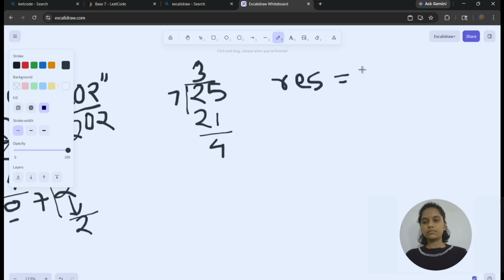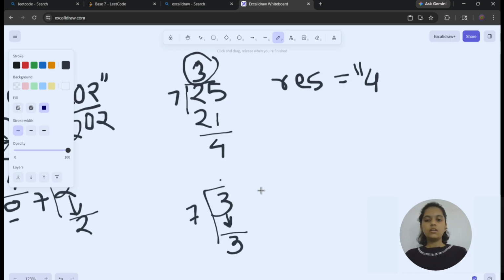So here it is 4 as the remainder. Now I have the answer 3, so I have to divide 3 further by 7. When I divide 3 by 7, it gives the remainder 3 as it is, because it is smaller than 7. So I am adding 3 to the resultant string. Now the number becomes 0, and the while loop ends.